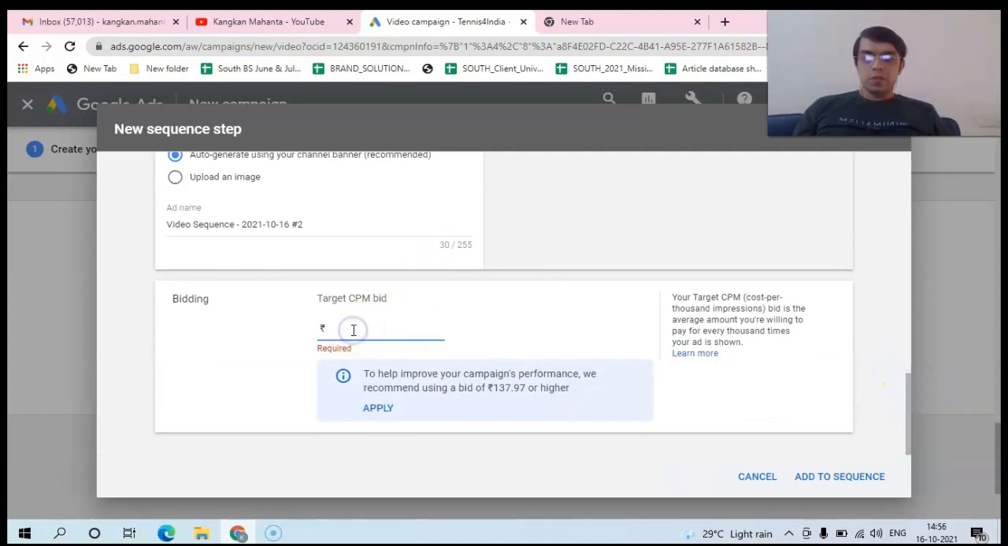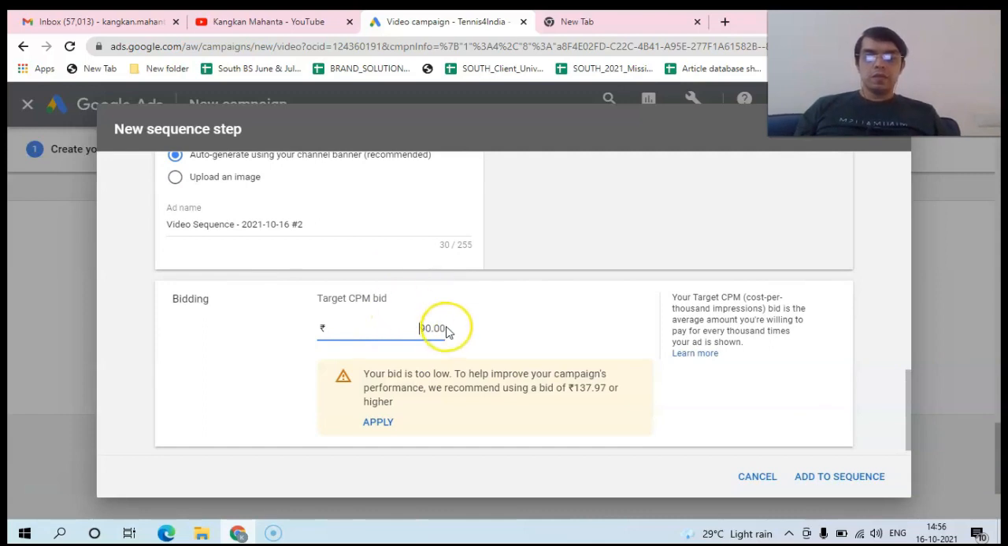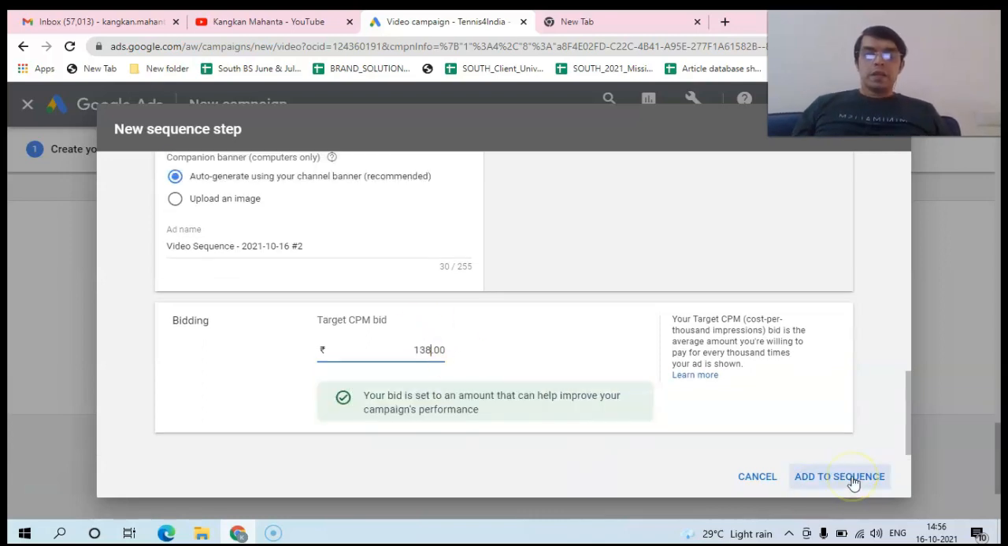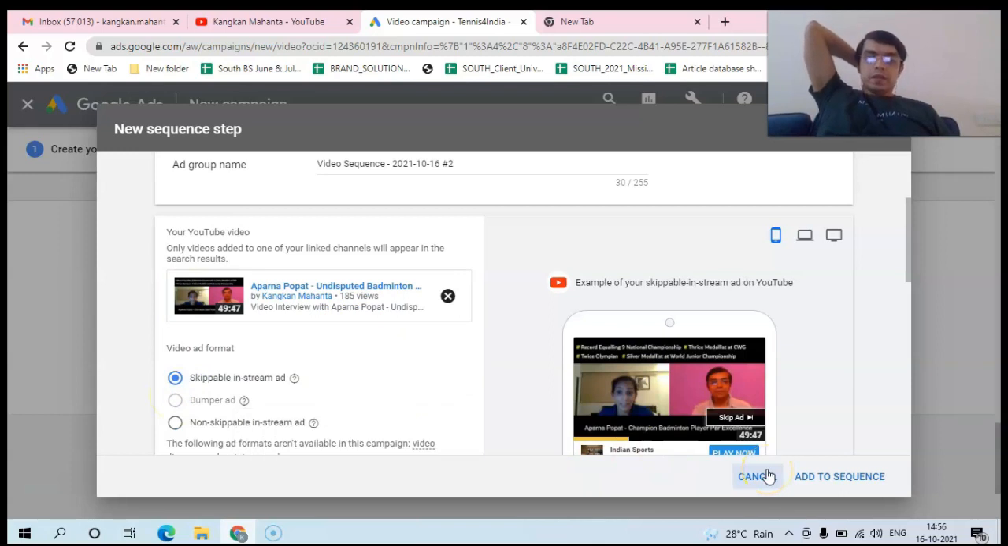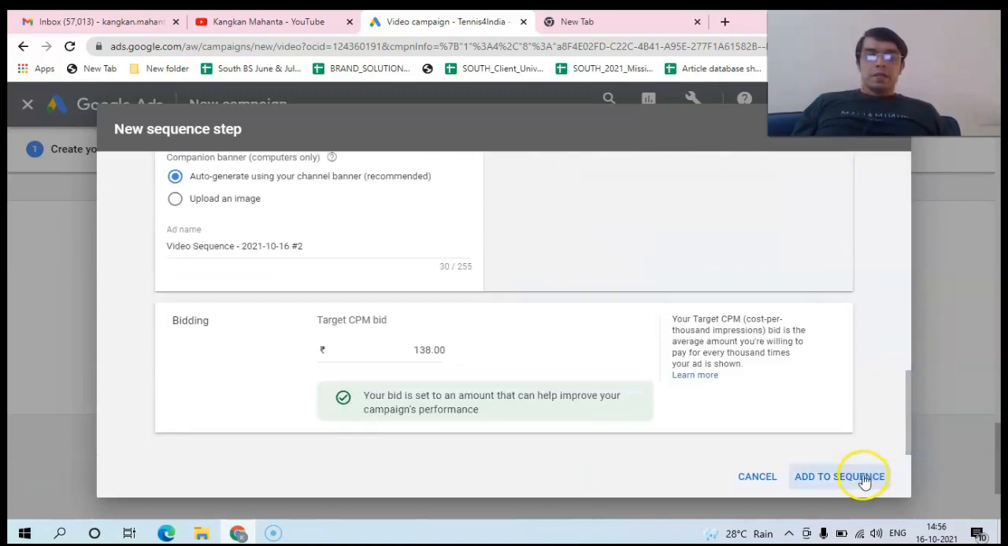Target CPM, they have put this as 90, but 137 they've recommended. Recommended means you have to stick by that, so it has to be more than 137, say 138. Then my second sequence. Oh, the video is too long. Choose a video that is 7 to 15 seconds. Because I selected a non-skippable ad, which is a longer ad, it cannot run like that. If I have to do a non-skippable ad, it has to be shorter than 15 seconds. So I can't go with a non-skippable ad. I have to go with a skippable ad. Rest is okay.